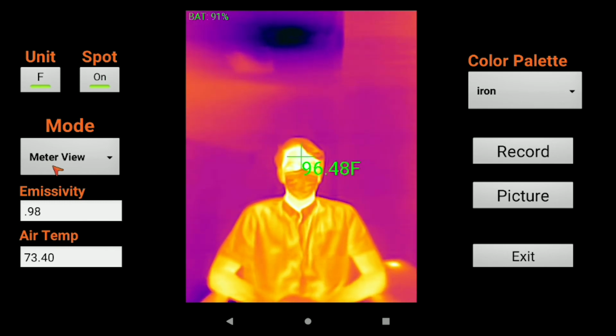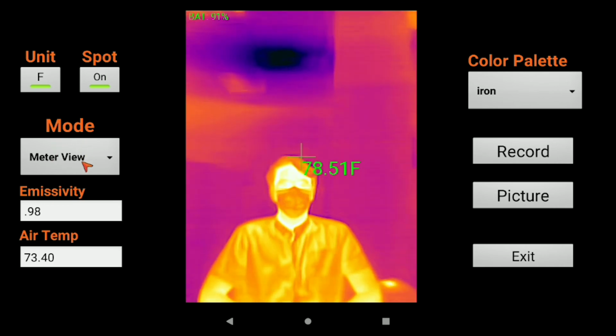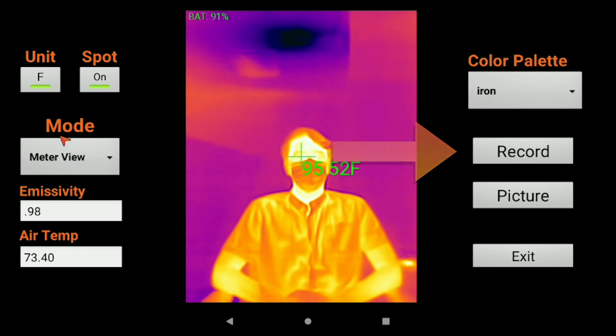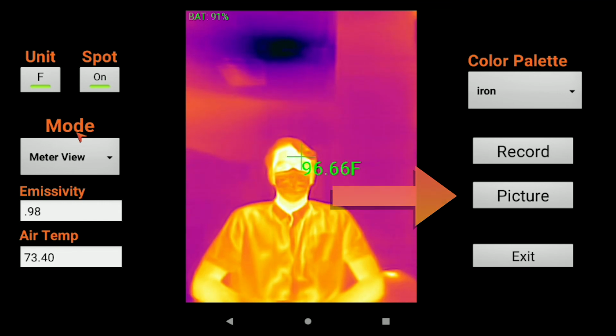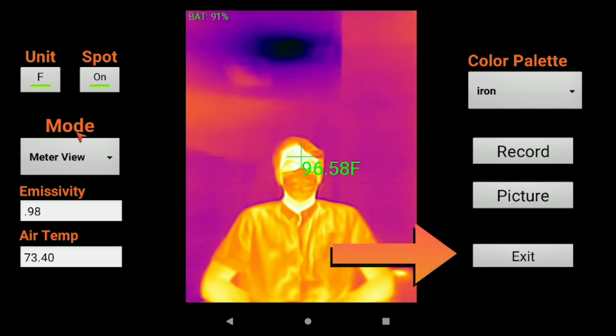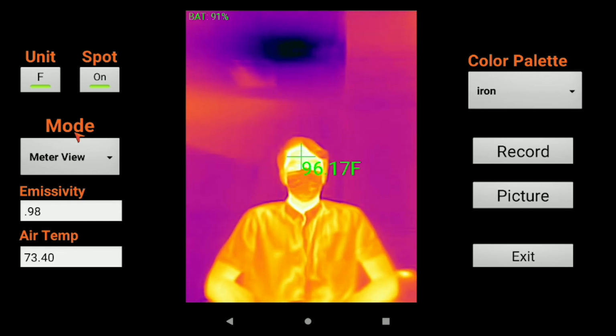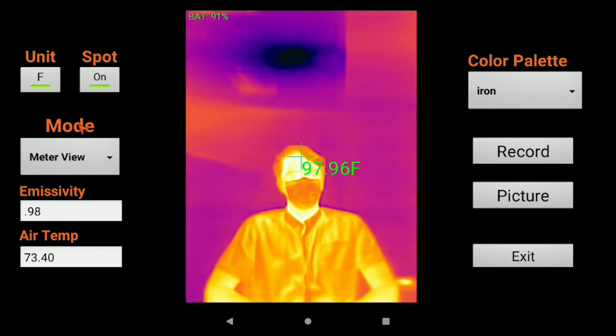Finally, no matter what mode you're in, you'll see buttons to record what you're seeing, capture a photo, or exit the application. Keep in mind that the FLIR One camera has a deviation of plus or minus 3 degrees Celsius.